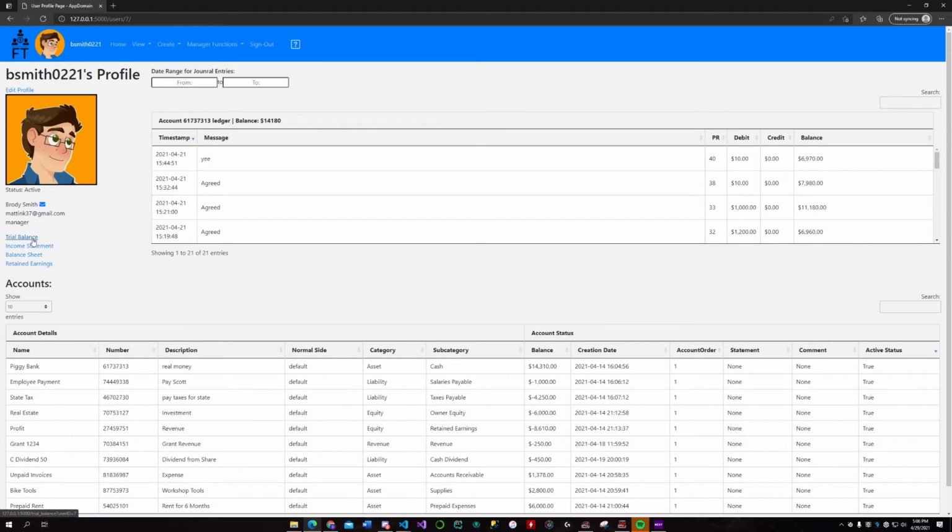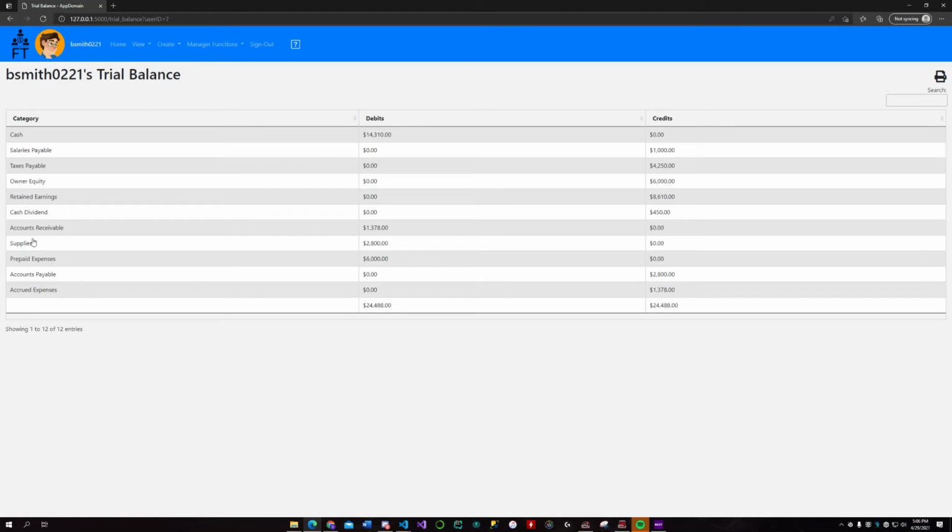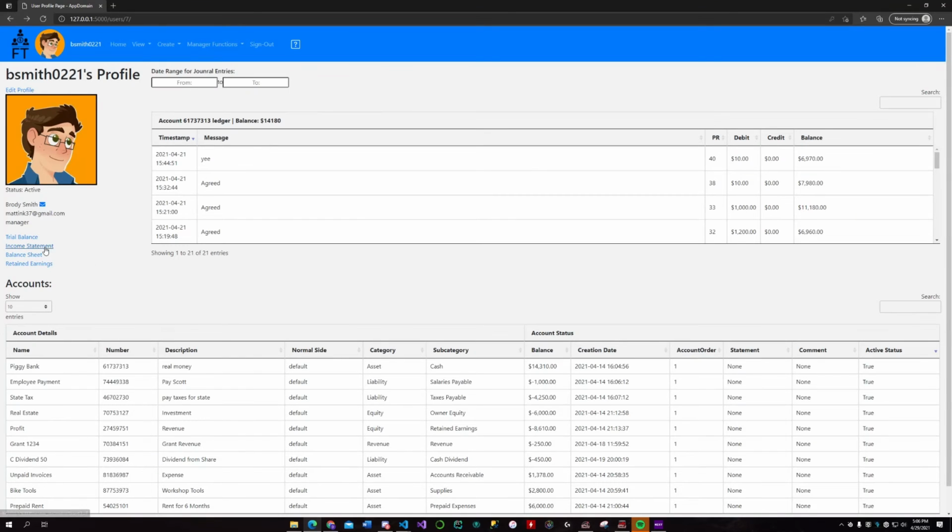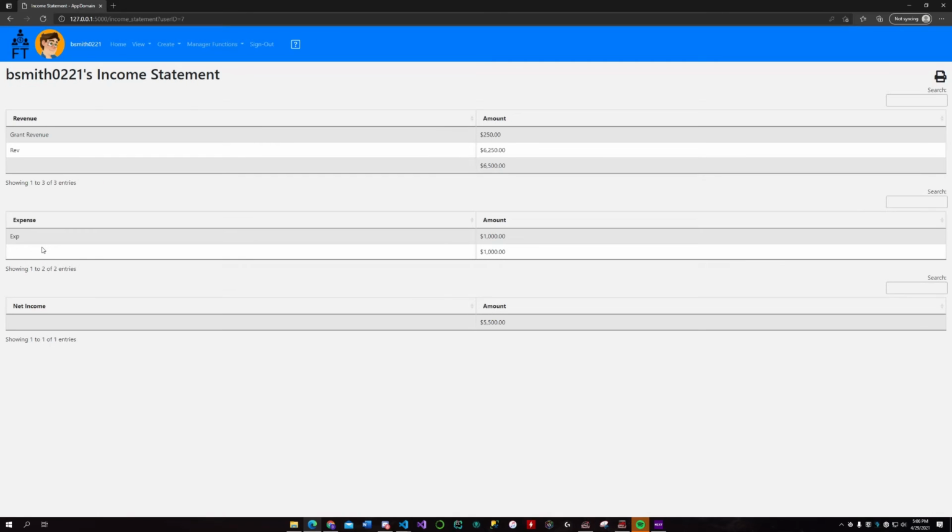Yeah, so for all the financial statements, the trial balance is basically a statement that balances all the debits and credits, whether those are liabilities or expenses or assets. And as you can see, they are balanced at the bottom. And then the income statement just shows your revenue versus your expenses, and you get your net income by taking your expenses out of your revenue.